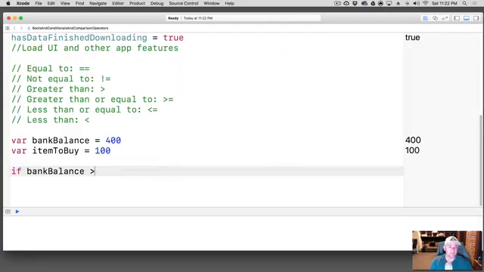Why wouldn't we just say if it's greater than? Well, if the item to buy was $400, this would turn out to be false, and we wouldn't be able to buy it. That's not right. We need to be able to go to $0 in our account, but not into the negative, unless you put on overdraft protection. Which, why did people do that? No freaking clue.